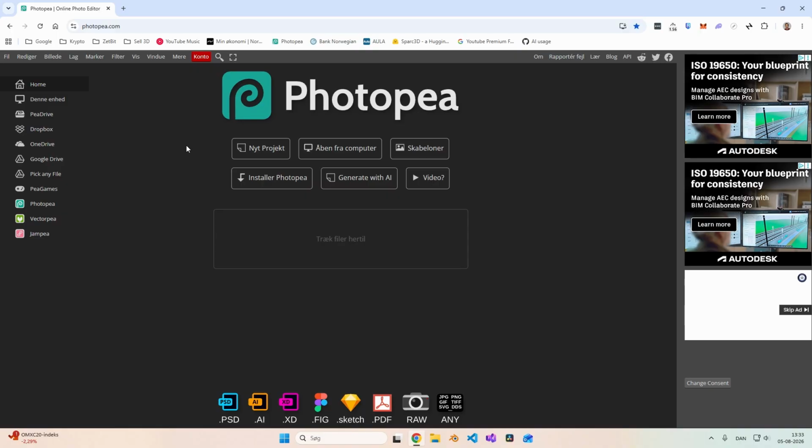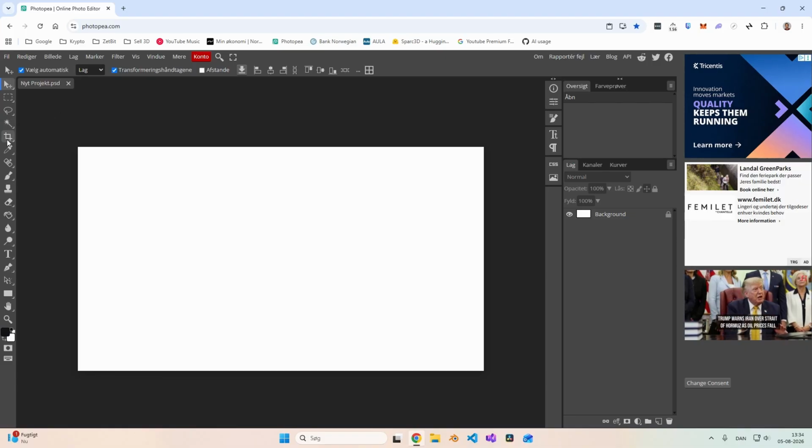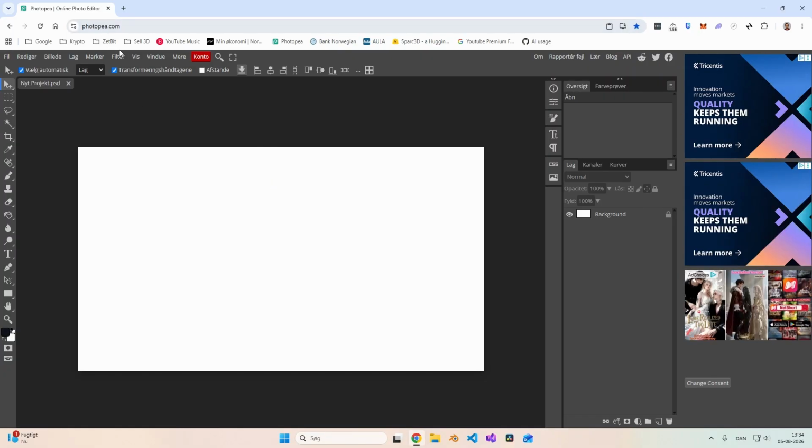The second option is of course Photopea. It does have a bit more tools than ZetBit. However, sometimes I think it will crash if the project gets too big, so you need to save it to make sure that you don't lose your project. But I would recommend Photopea if you are a little bit more advanced.